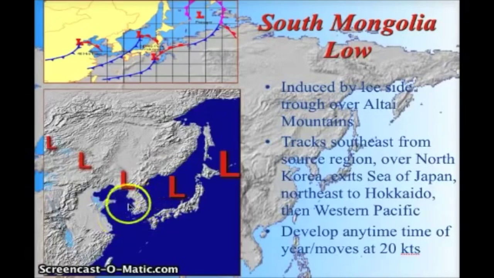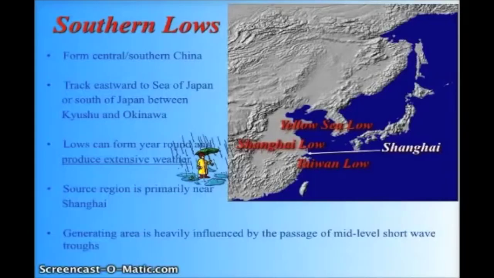But one thing to note, though, this one does occasionally split after it passes near Honshu, and you can see up in here it kind of splits and basically starts to reform to the south and then eventually up towards the northeast here. And on the next slide here, though, we start to see the southern lows basically form in central and southern China, track east into the Sea of Japan, and these lows can produce basically extensive weather, and these are your wetter lows and your ones that bring you more severe weather.